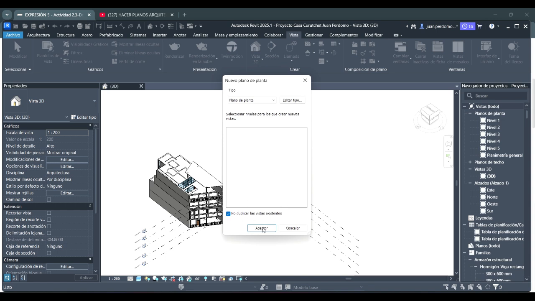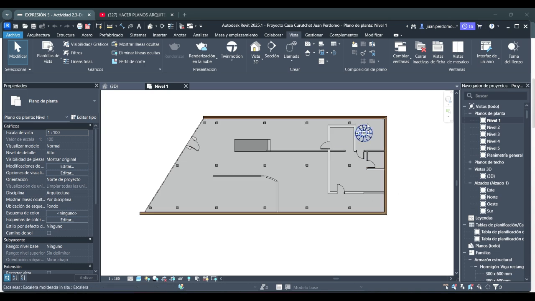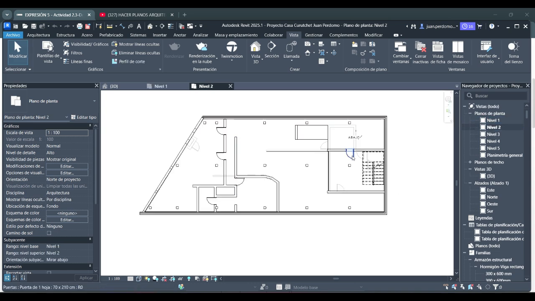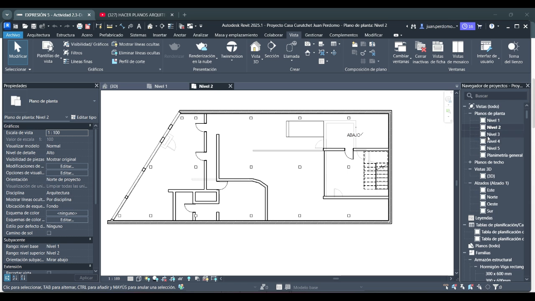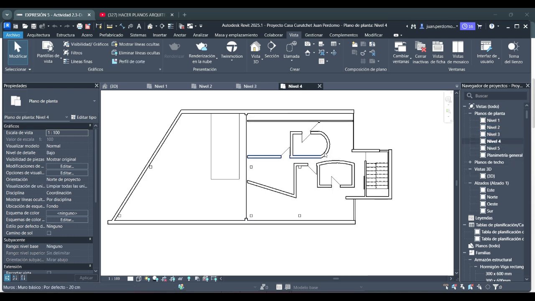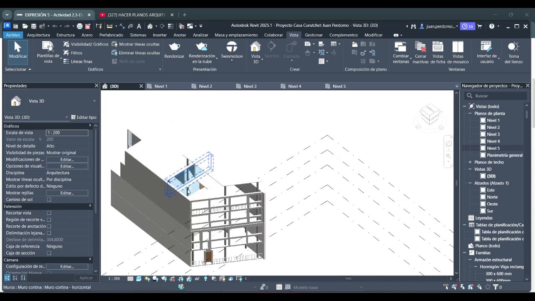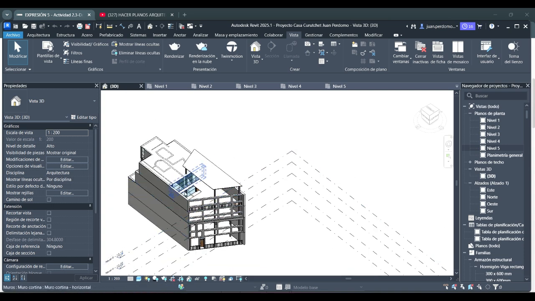For example, we have the views level 1, level 2, level 3, level 4, and the last level. And the 3D view is very useful when you make a model.